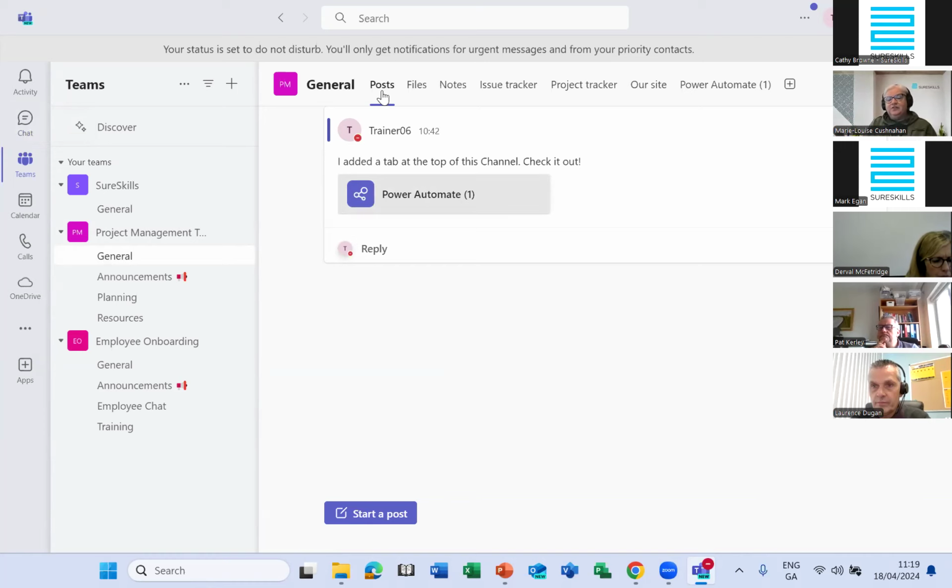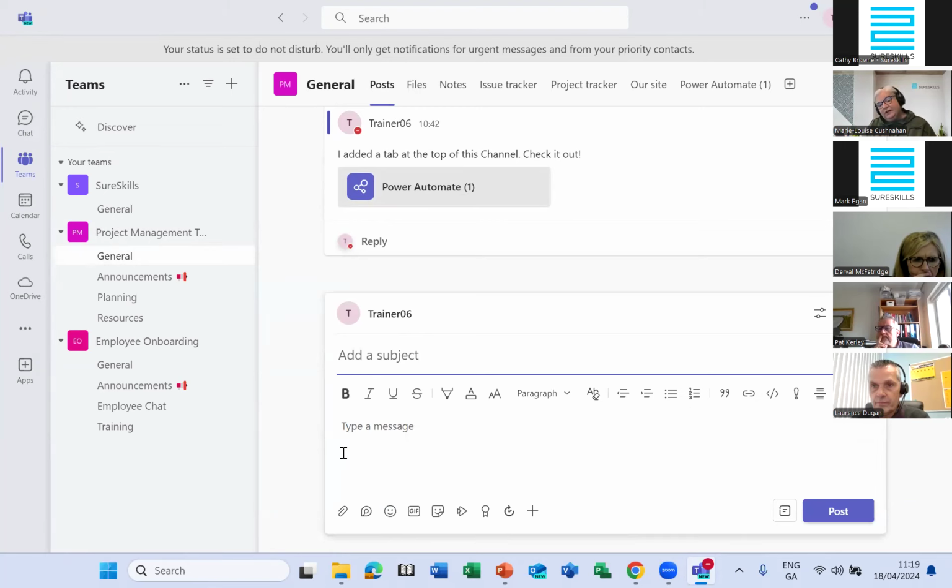It's a little bit different from your chat. So from the point of view of posts, when you start a post, ultimately, you can see it has the look and feel of an email. Now, just to let you know, by the way, I'm using the new Teams environment. So if your organization hasn't upgraded to the new Teams environment, this might look slightly different, but it's the same idea. You create a post, and then people can reply to that post.